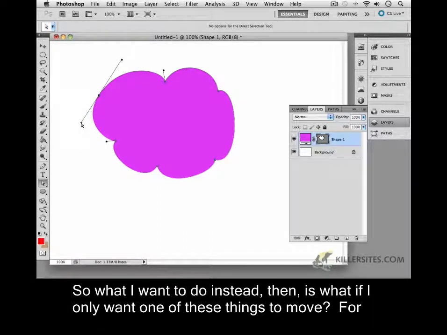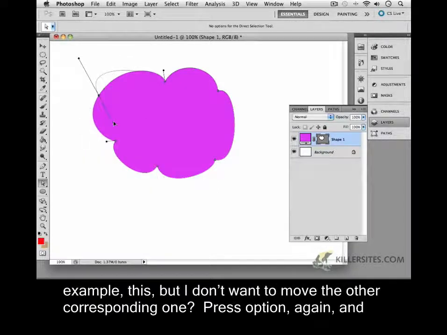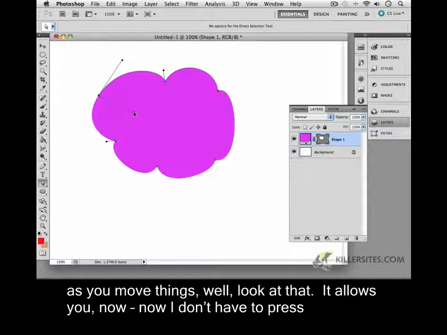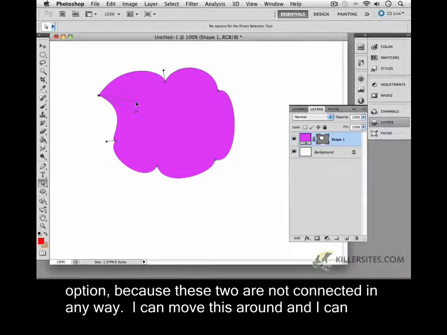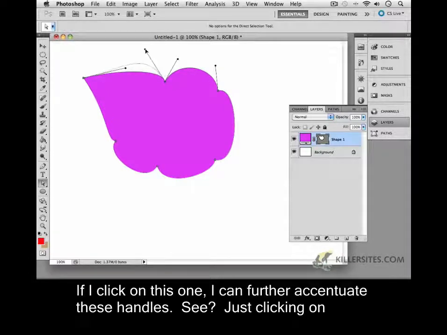So what I want to do instead then is, what if I only want one of these things to move? For example, this, but I don't want to move the other corresponding one. So press Option again, and as you move things, well, look at that. It allows you now, I don't have to press Option because these two are not connected in any way. So I can move this around and I can manipulate these things independently. Isn't that great?